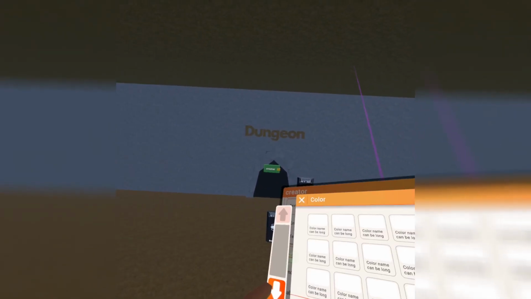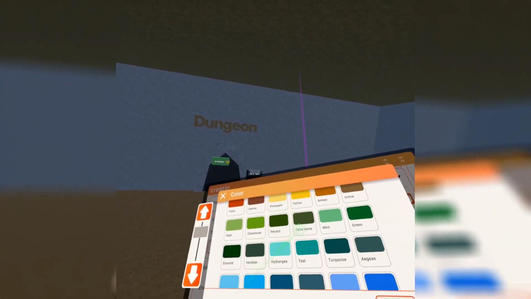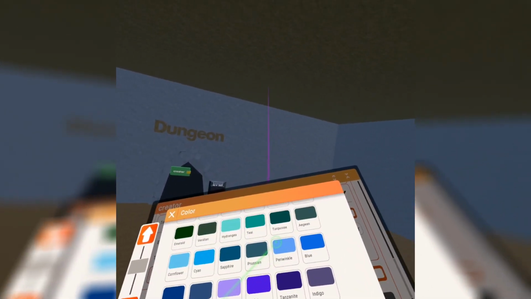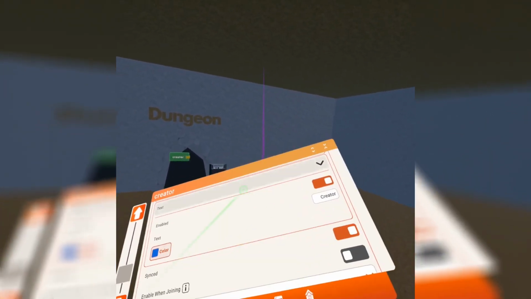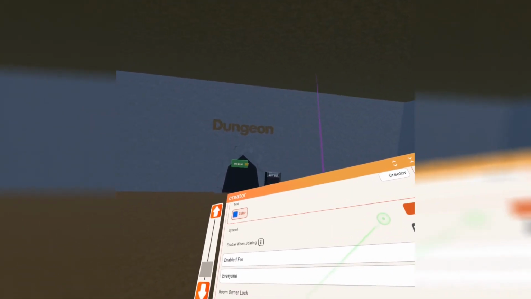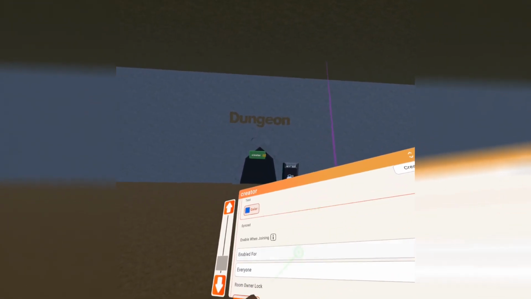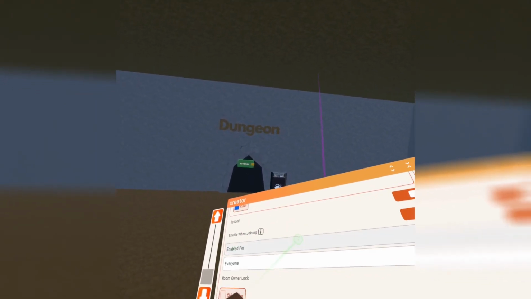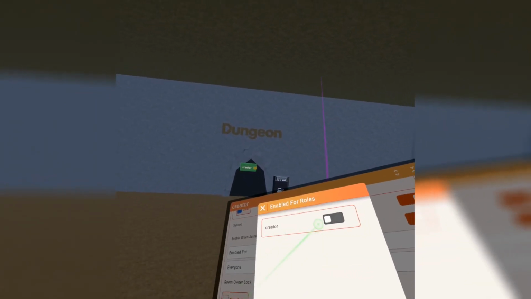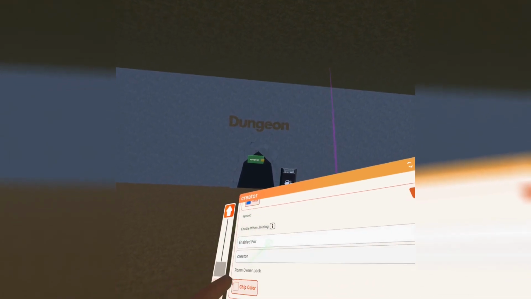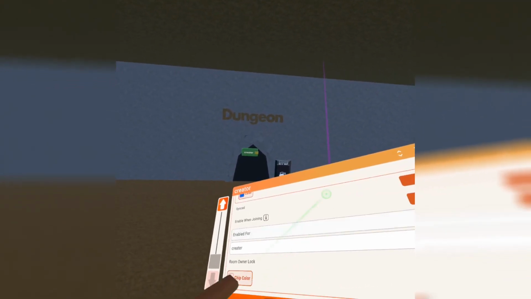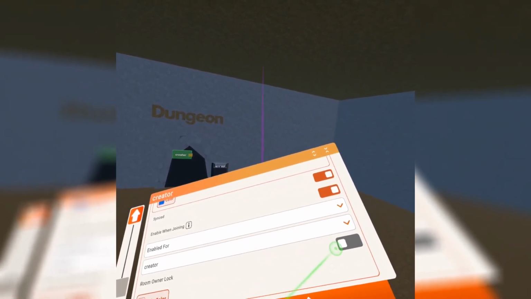And let's change the color to, I mean, you can change it to whatever you like. I'll just change it to blue since I like blue. We're going to have it synced so everyone can see that you're a creator. And we're also going to have it enabled when joining. But we're only going to have it enabled for the creator. So whenever the creator joins, we're going to have that.